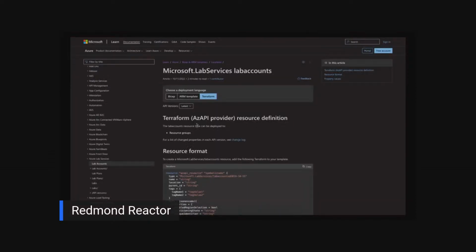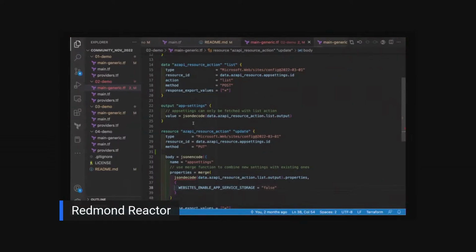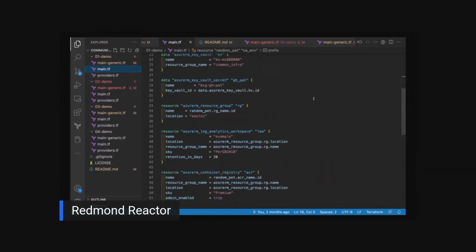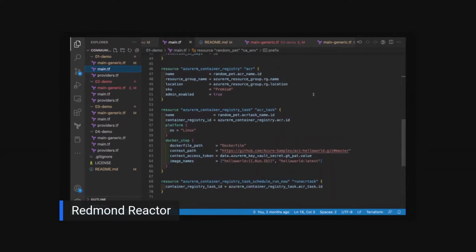All right, so from there, I will jump in and talk you through a few of the examples we have here. I'll start with one that many of you are probably familiar with because it's the number one ask we have on the AzureRM provider, and it is having the ability to deploy a container app using Terraform.